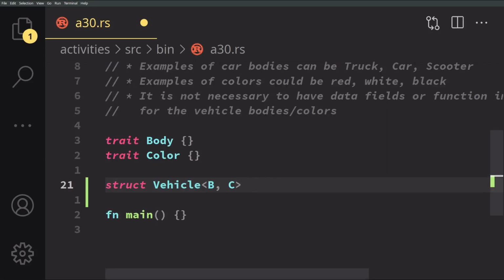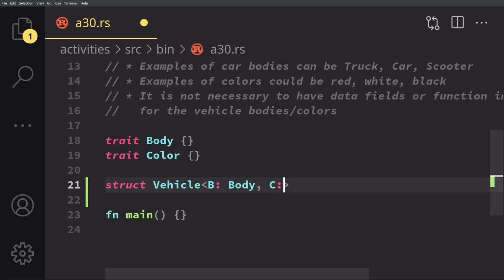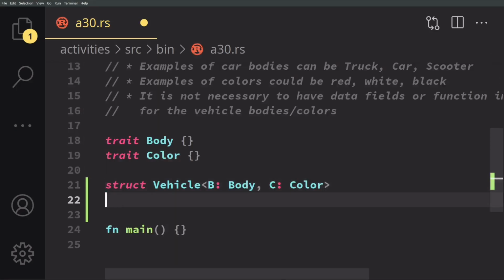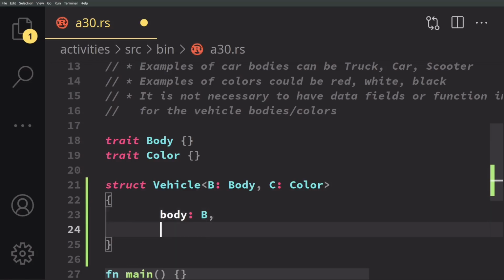So it's possible to include multiple generic types. B will be for the body, and C will be for the color. We don't have to use T, and in this case, since we have more than one generic type, it's a good idea to use a letter that corresponds to what you're working with. For the generic constraints, I'm going to use Body for B, and I'm going to use Color for C. Within our structure fields, we can have our body be a B, and our color be a C.